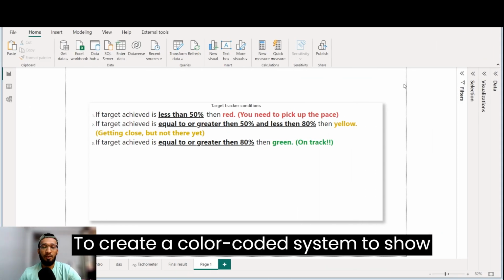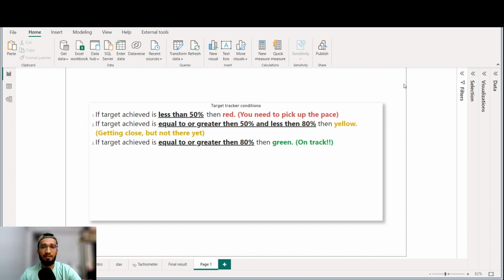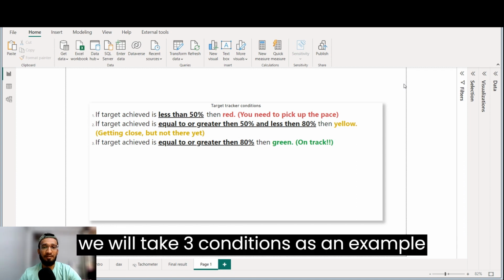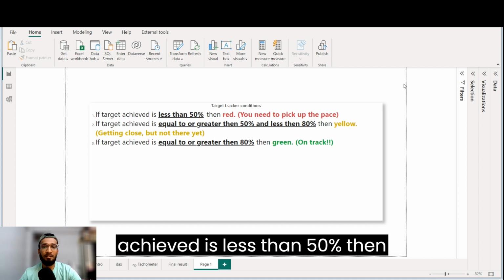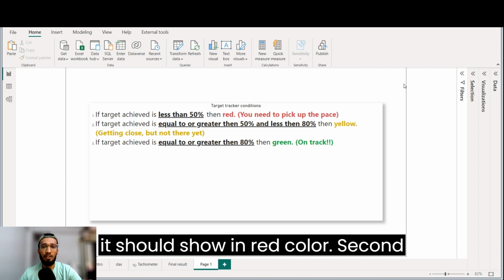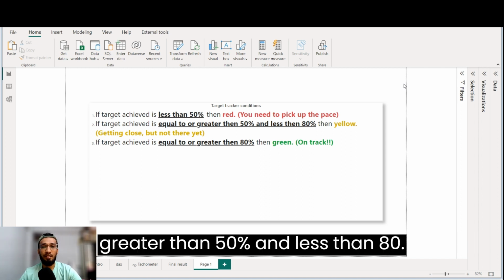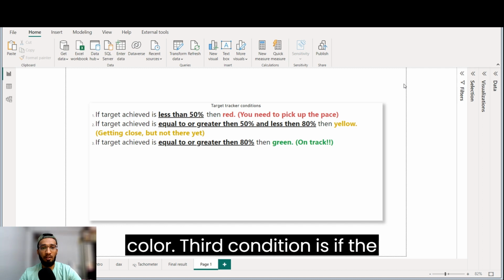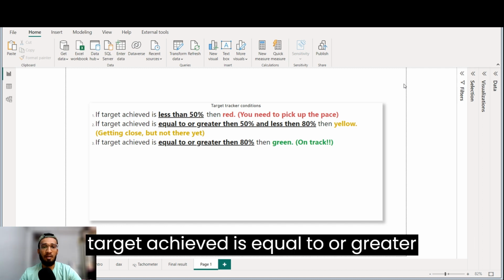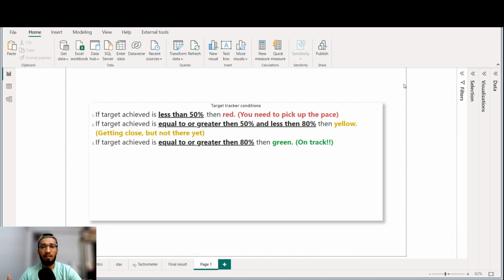To create a color-coded system to show the progress towards sales target, we will take three conditions as an example. The first condition is if the target achieved is less than 50%, then it should show in red color. Second is if the target achieved is equal to or greater than 50% and less than 80%, then it should show in yellow color. Third condition is if the target achieved is equal to or greater than 80%, then it should show in green color.